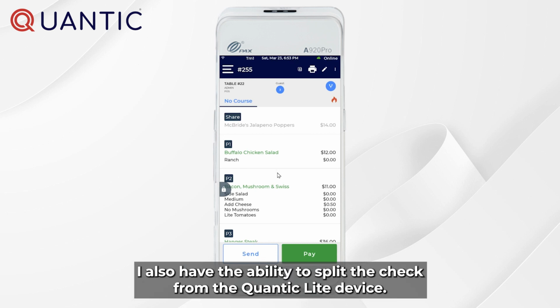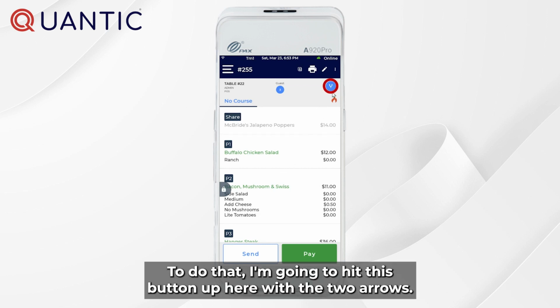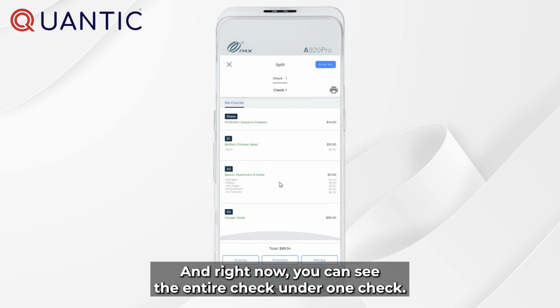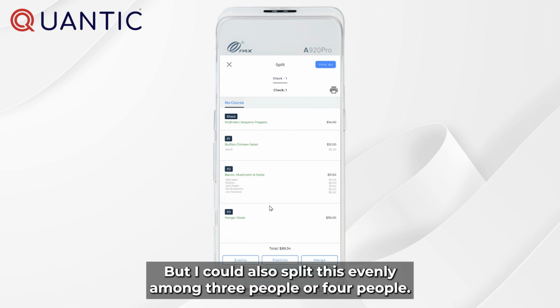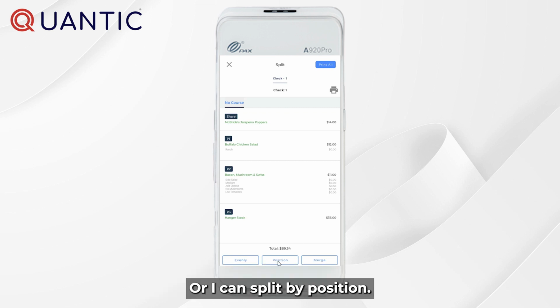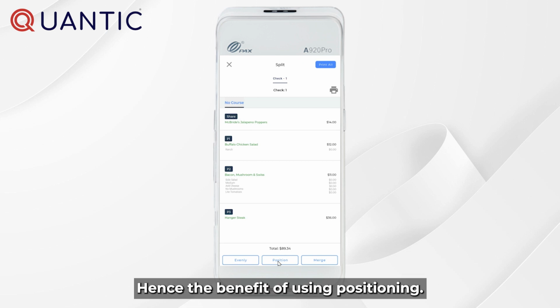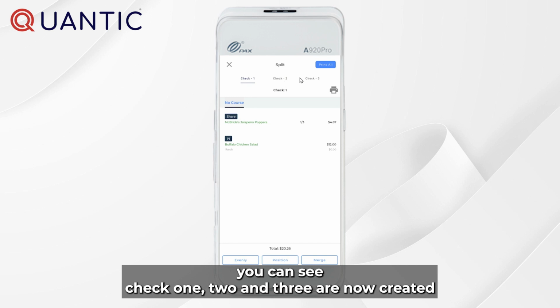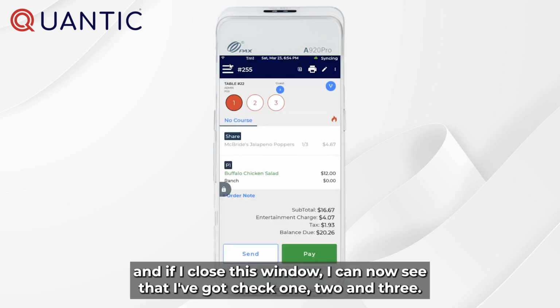I also have the ability to split the check from the Quantic Lite device. To do that, I'm going to hit this button up here with the 2 arrows. Right now you can see the entire check under one check, but I could also split this evenly among 3 people or 4 people, or I can split by position, hence the benefit of using positioning. Once I tap position, you can see check 1, 2, and 3 are now created, and if I close this window, I can now see that I've got check 1, 2, and 3.